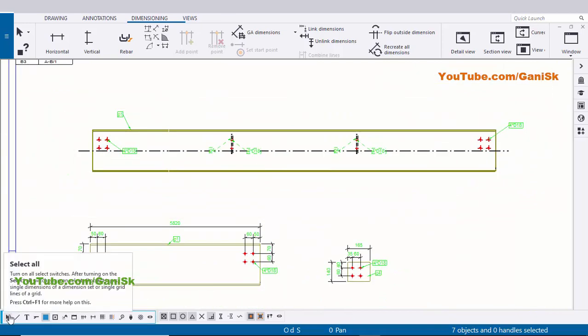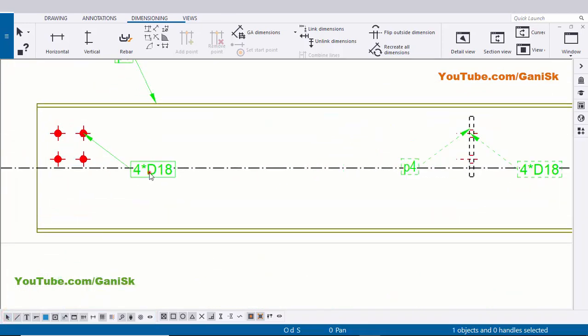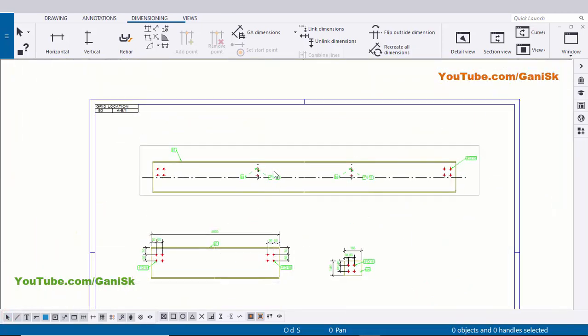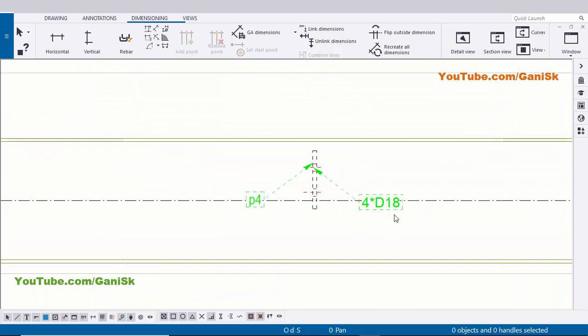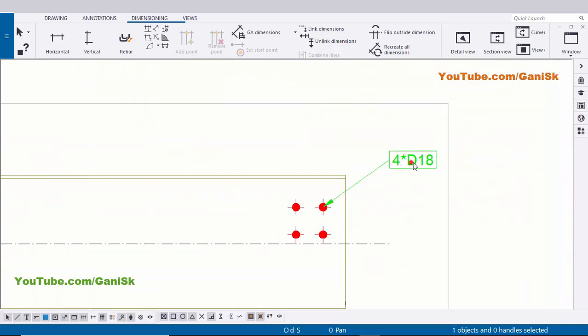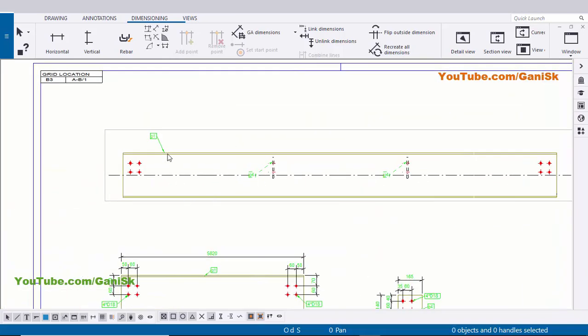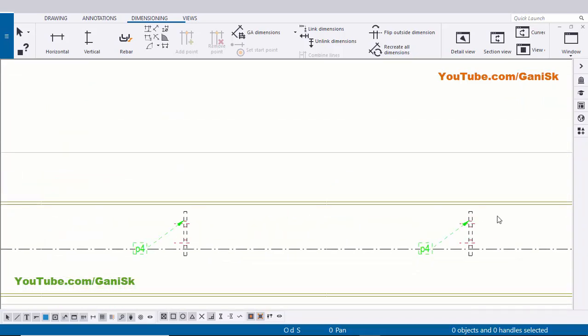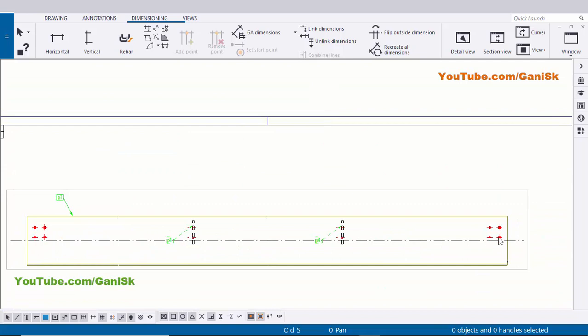So select this option, select all. We don't require this whole dimension because we already created whole part marks here in the single part. So remove this whole part mark dimension like this. Now we have part mark P1. This is the part number P1 and this is part number P4 and this one also P4.